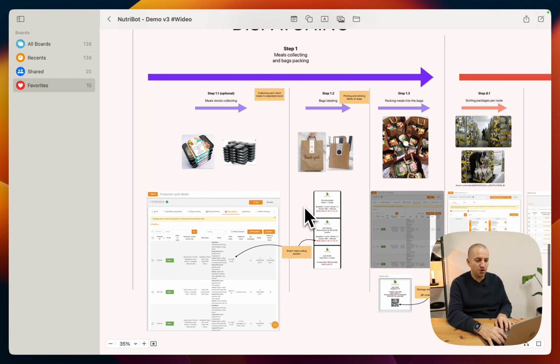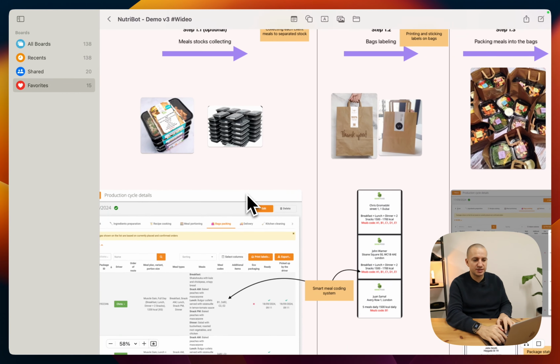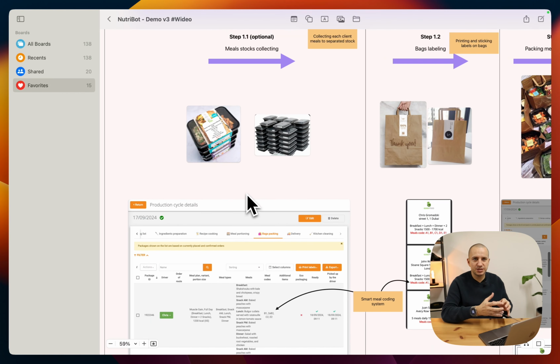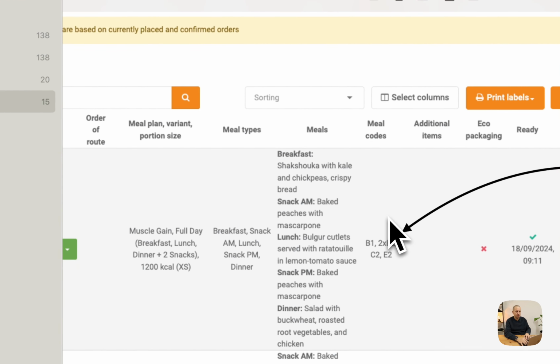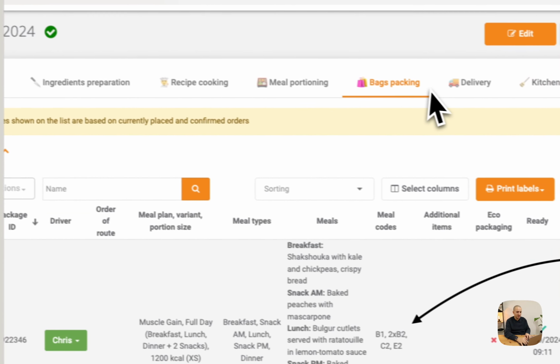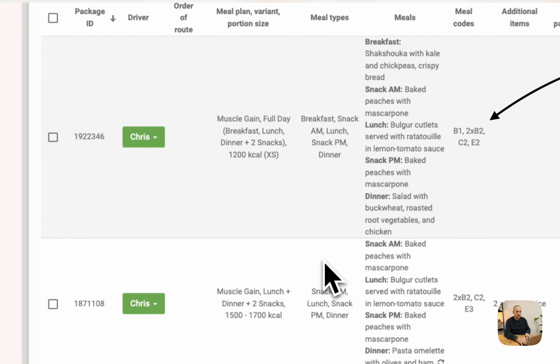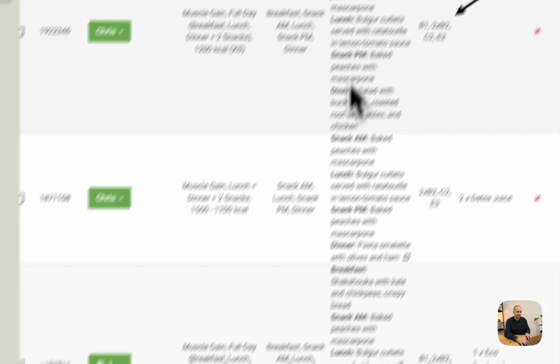If we go to the bottom, it is good to understand when the logistics in the NutriBot naming starts. The logistics start once all the meals are ready, packed in the food containers and collected on the shelves. The first step is meal stacking, so you need to collect all the meals for each customer. If we look at our report, we have our production cycle, there is bags packing, and we can see customer by customer with all their meals.